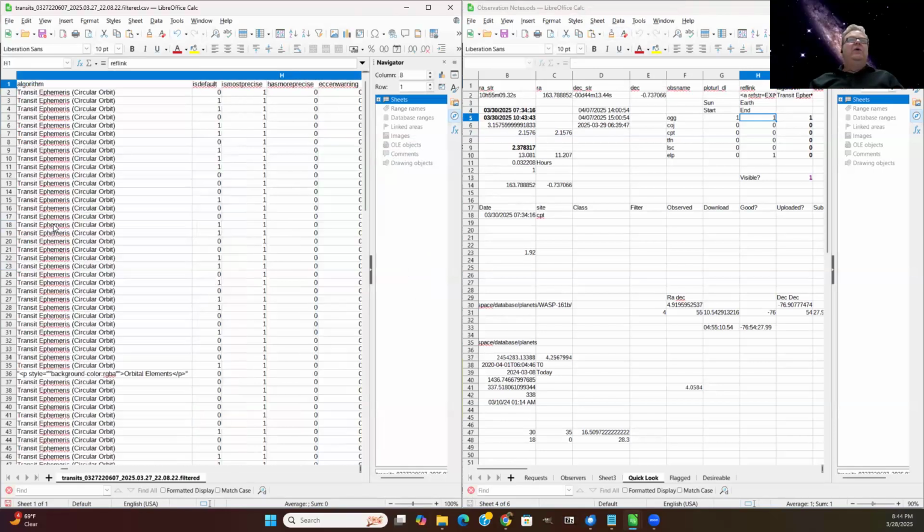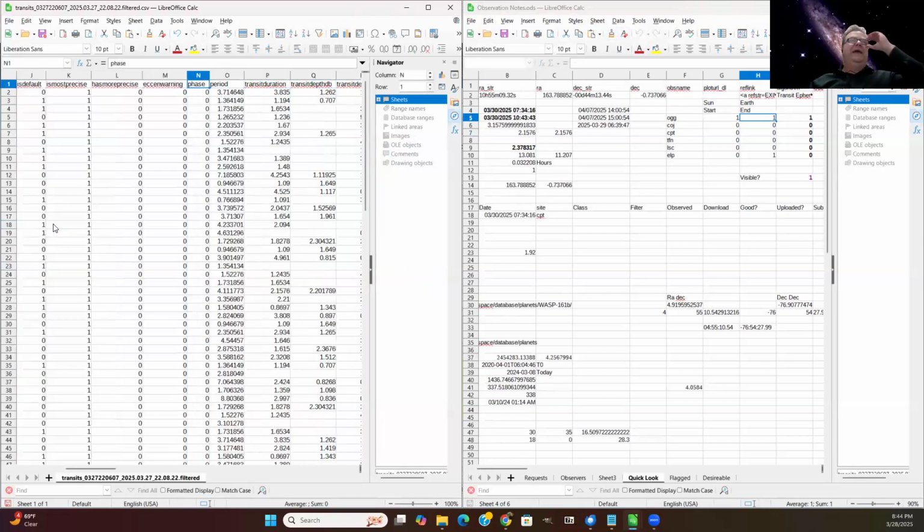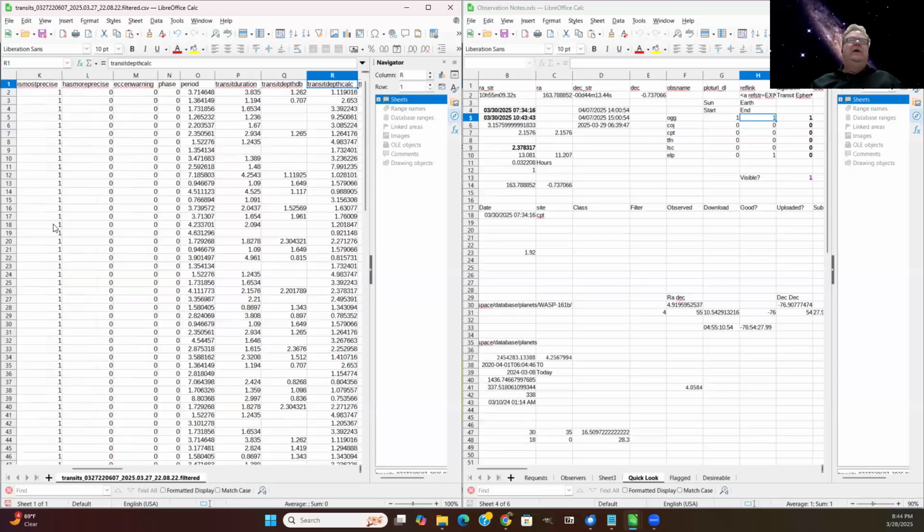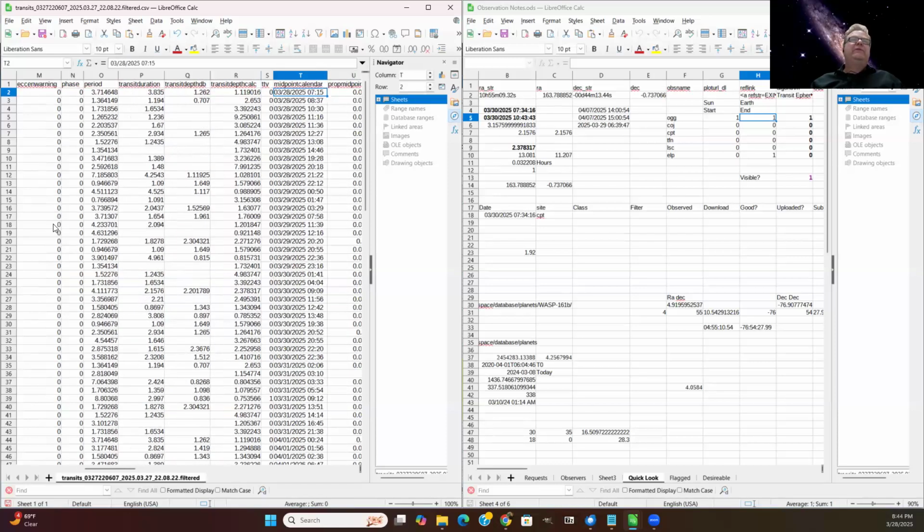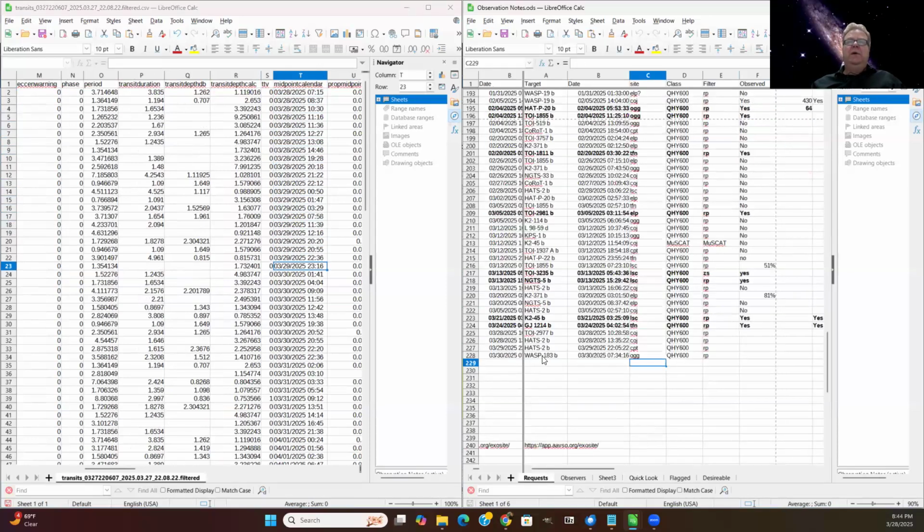Okay, so this is now sorted by whether or not this initial cut of visibility looks like it's going to be visible, and then it's sorted by midpoint calendar date. I've already been working with this list, so I want to go down to about the 30th of March, and I'm going to start on the 31st.